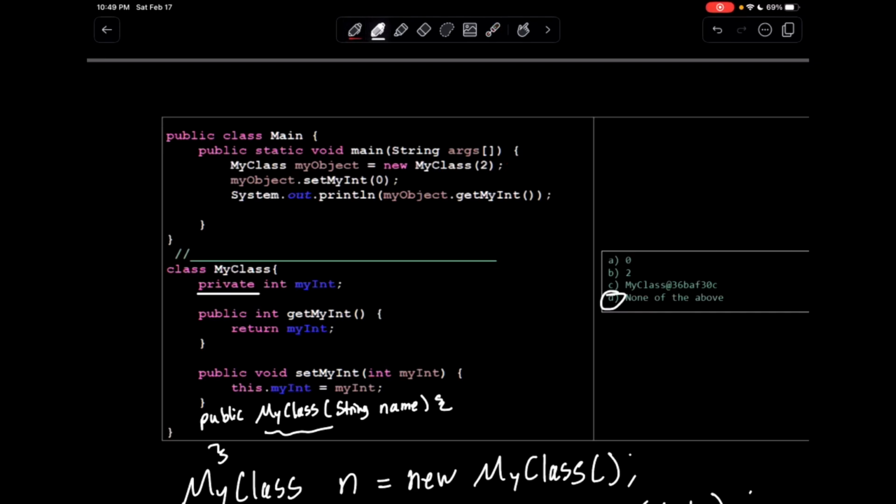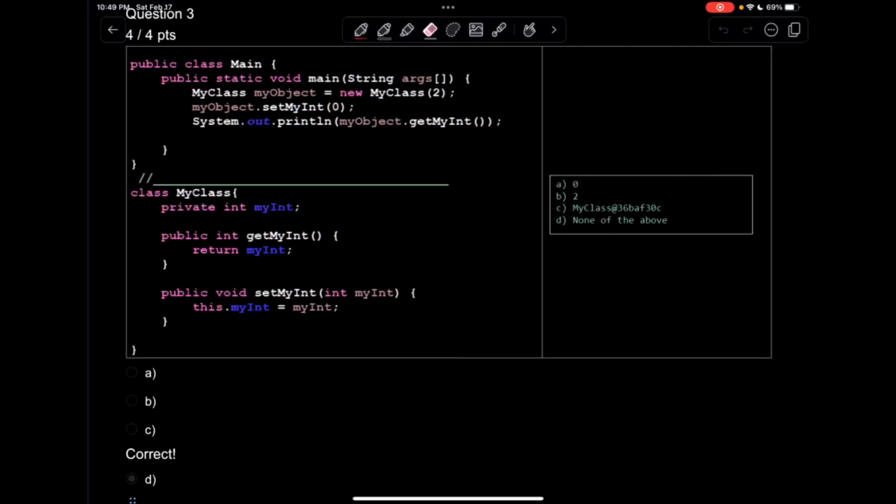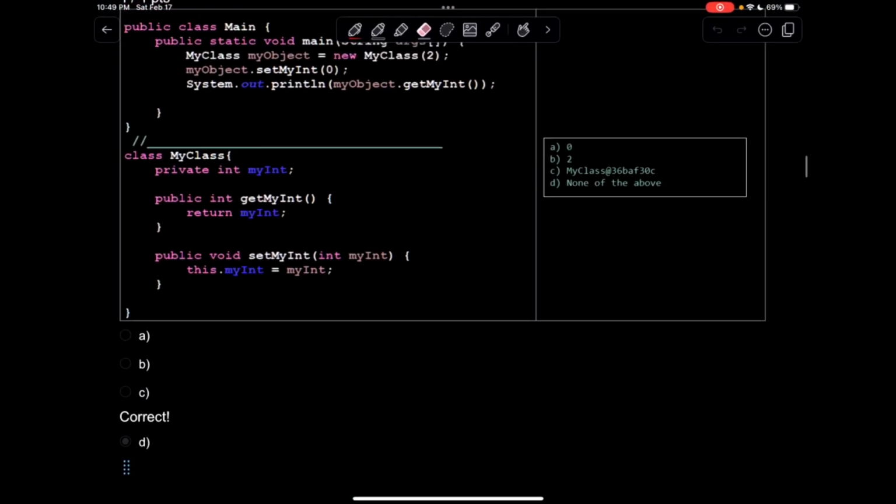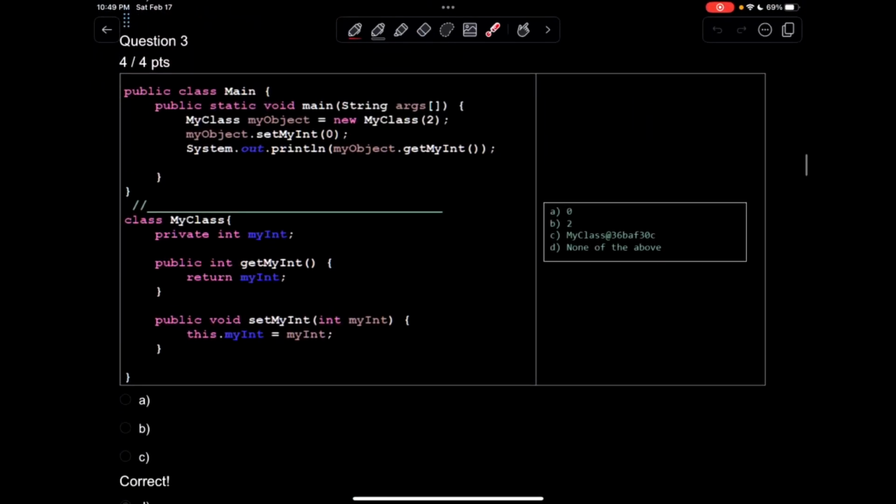Now, had that been my class with nothing in it, that's a totally legal line. You should be able to run this code just fine. But that wasn't the case. We passed in an argument, and we didn't explicitly have a constructor that could accept it. So we have to say, well, D, none of the above. The program crashes, and we can see if that's correct. Yes, it is correct. The program does crash.